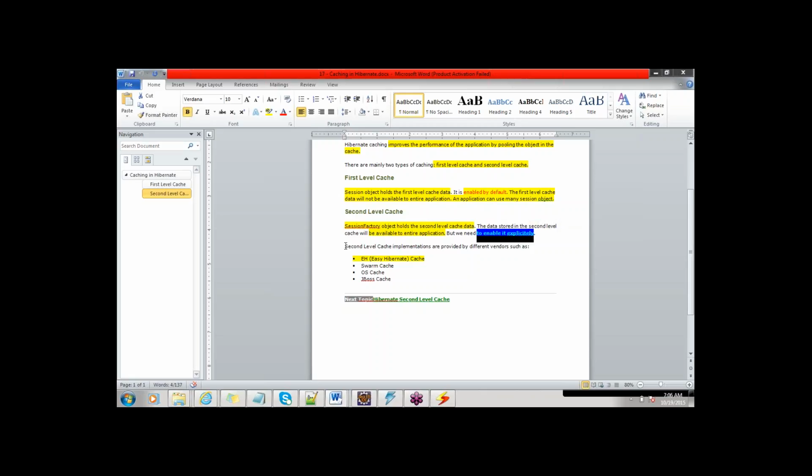When you come to second level cache, there are many vendors providing it. Here you can see EH cache, Easy Hibernate cache. We will be using this in our sample. Likewise, there are other vendors providing second level cache. Swarm cache, OS cache, and JBoss cache are some other examples. For second level cache in Hibernate, the implementation is provided by various vendors.